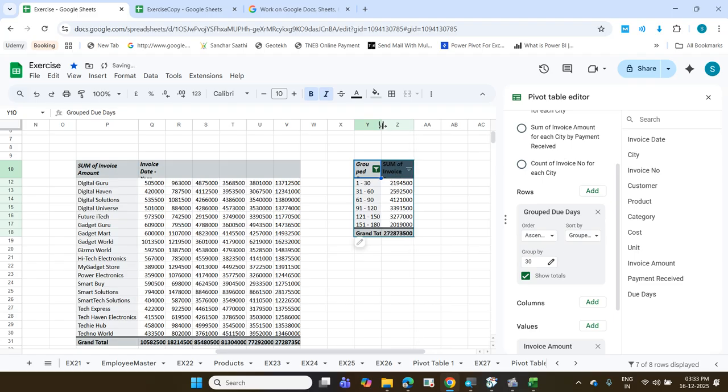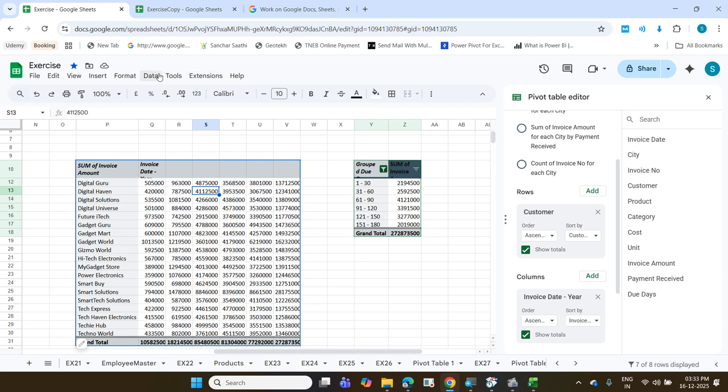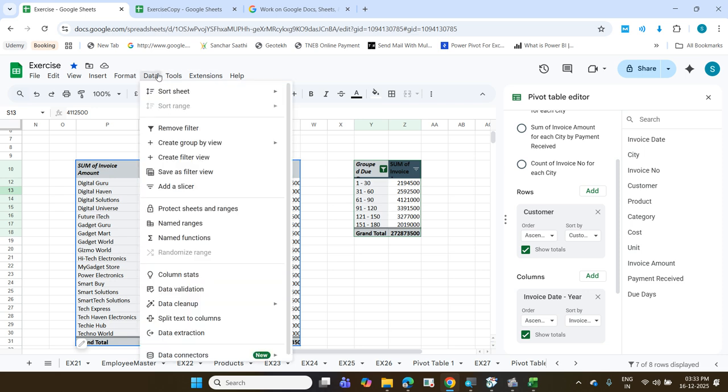Now, all the tables will get connected by using an option. Go to data. Under data, place the cursor on the table. Under data, you can see add slicer. Go to the data tab, under data tab, click on add slicer.